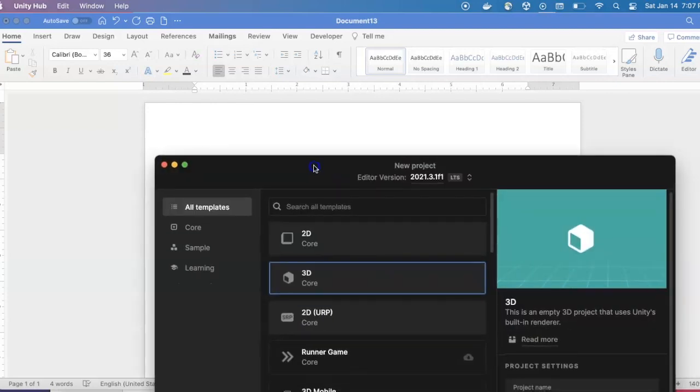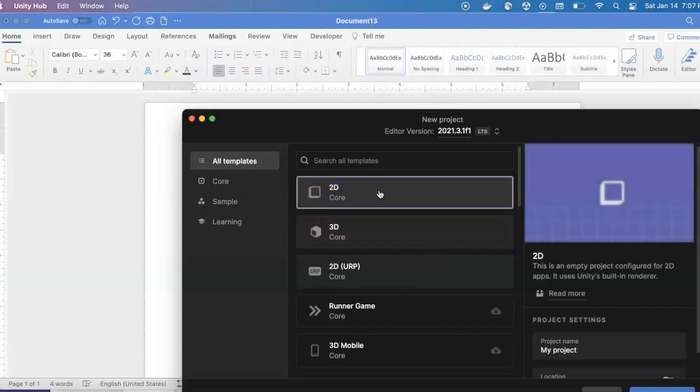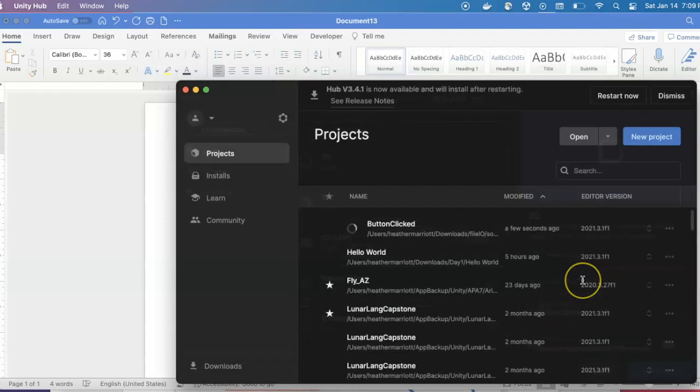And then every time they update Unity, some things may change on here, but find 2D, and your 2D may be a little different. Like I've got two choices for 2D, but I'm just going to pick the 2D core one. And then there's a place for you to change the name of your project. I'm going to call this, it's basically one step past Hello World. We're going to do more than print Hello World. We're going to end up changing some text every time a button is clicked. So I just made my project name button clicked, and then I'll say create project.